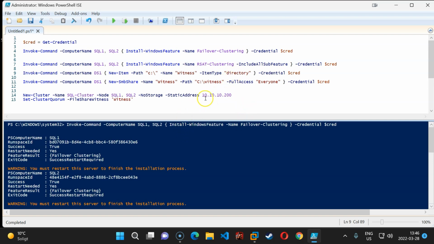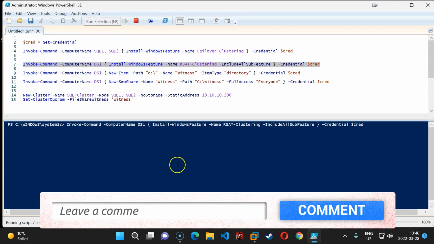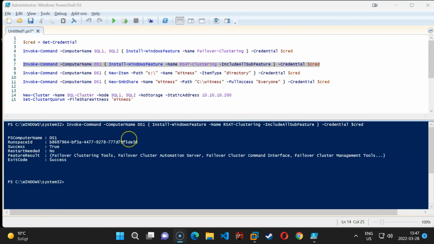Now the next step is to install the management interface on DS1, and here let me change this to the domain controller DS1. To do so, we're going to do the same thing, Install-WindowsFeature, but this time the name is RSAT-Clustering, and we're going to include all features. Now this will install the management tools for the failover cluster, and I will run this command. I will use the squeegee to clear the screen below, run the command. Great, now the management tools for the failover cluster have been installed on the domain controller, and this feature does not require a restart.